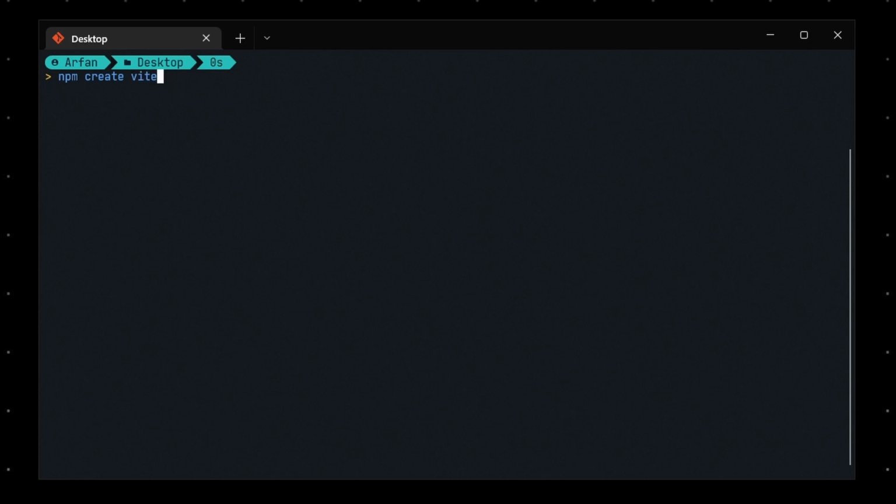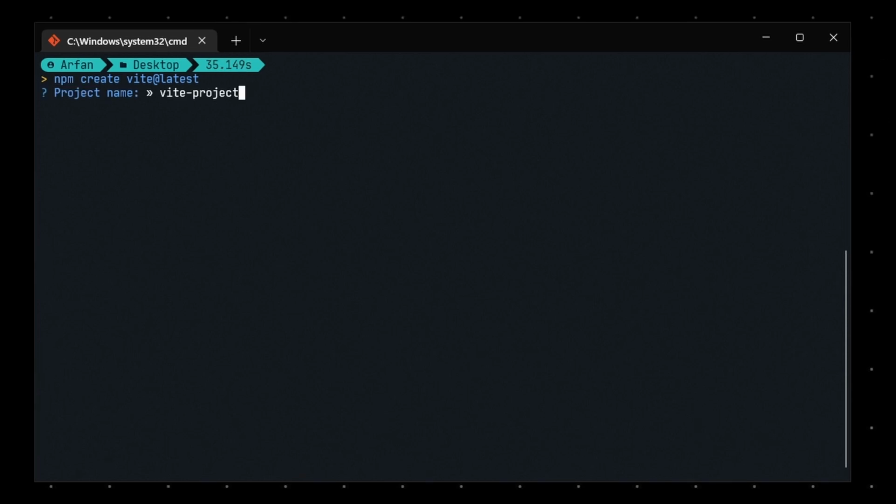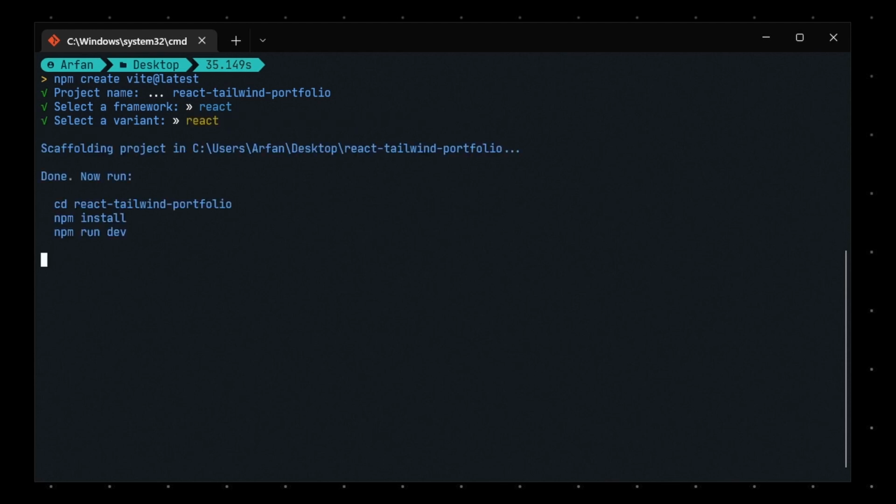So let's create our application with Vite, and for that we need to run npm create vite@latest. After that if I hit enter, it will ask some questions. So let's answer those. The first thing that we need to provide is the name for the project. I will use react-tailwind-portfolio like that. After that it will ask to select a framework, and for that we will use React, and let's select React here also, and that's it.